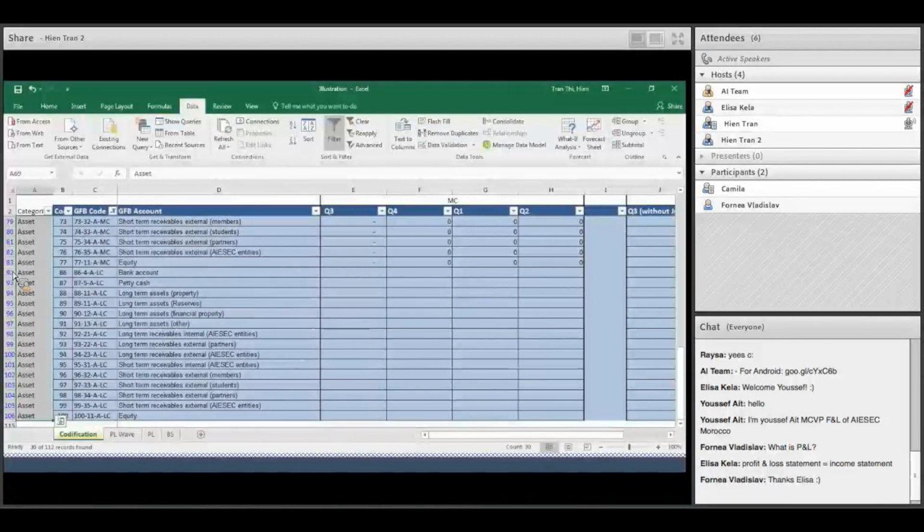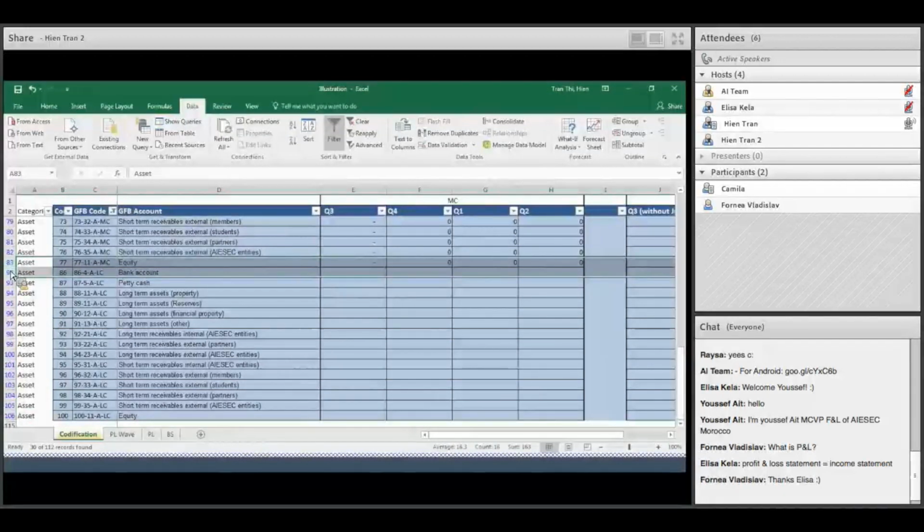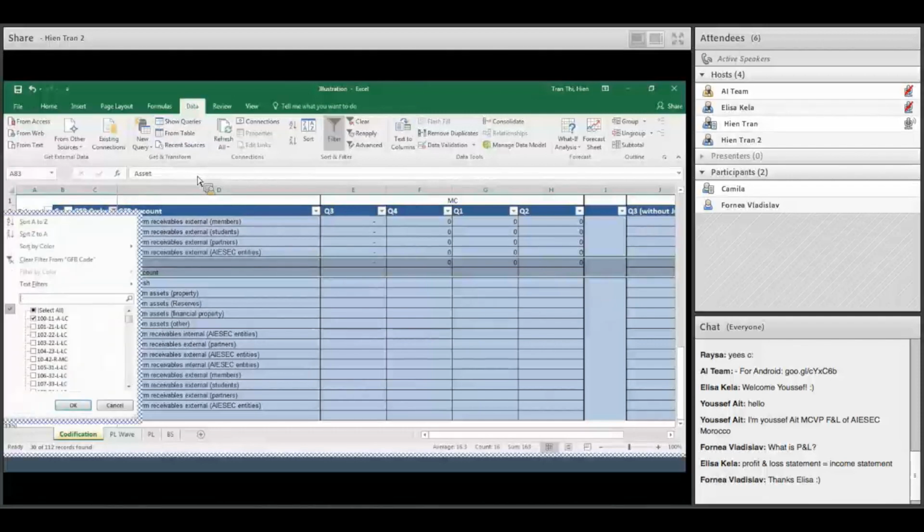So the difference between using Control D and Control V is, for example, like this area. You look at this. After you filter, there's still a lot of value in between this area. Look at my arrow, this area. If you use Control V, this area will be filtered by asset also. But if you use Control D, the area in between will appear as blank.